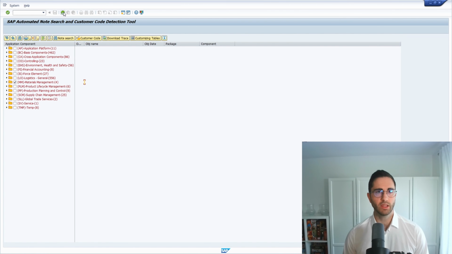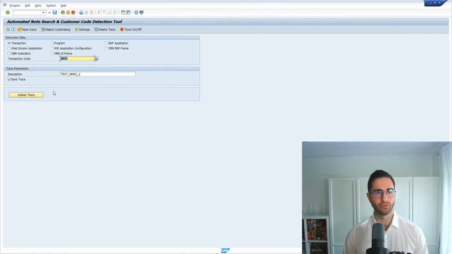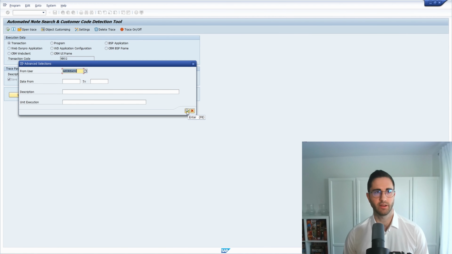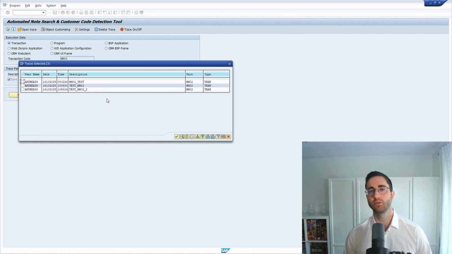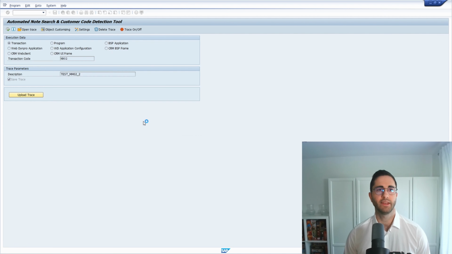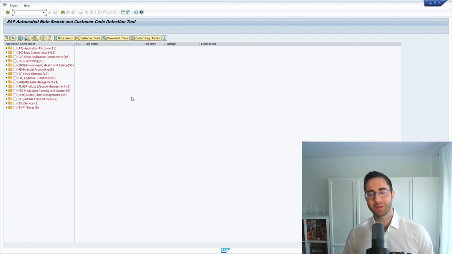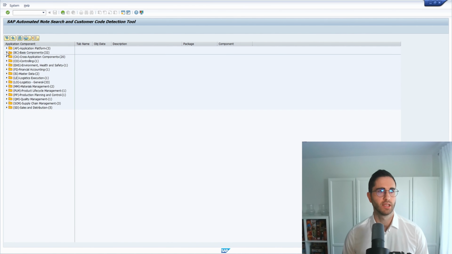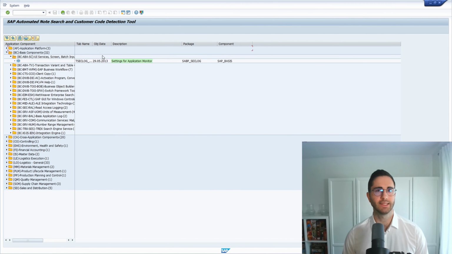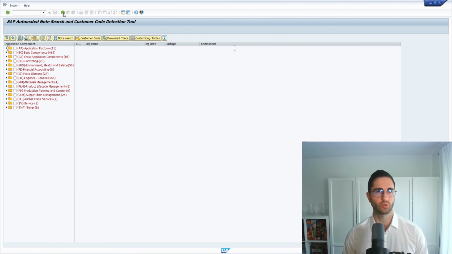If we're going back here, with open trace you can specify some selection criteria, and then you can also open up other saved traces. As mentioned, I've done this already, so select this for example, and then execute this, and then basically the same result because I've done the same steps, but here you will see another trace. Here you can also click on customizing tables to have a closer look in there. So this is also quite useful.